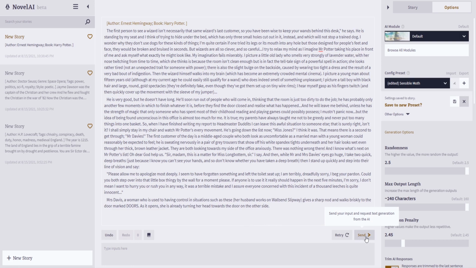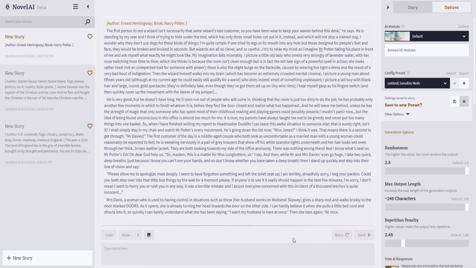Mrs. Davis, a woman who's used to having control in situations such as these, her husband works on Wallsend Slipway, gives a sharp nod and walks briskly to the door marked doors. As she opens, it is already turning her head towards the door on the other side. I can hardly believe it when she pulls a little bell cord and shouts into it, so quickly I can barely understand what she is saying. I want my husband here at once. Then she says again, at once.